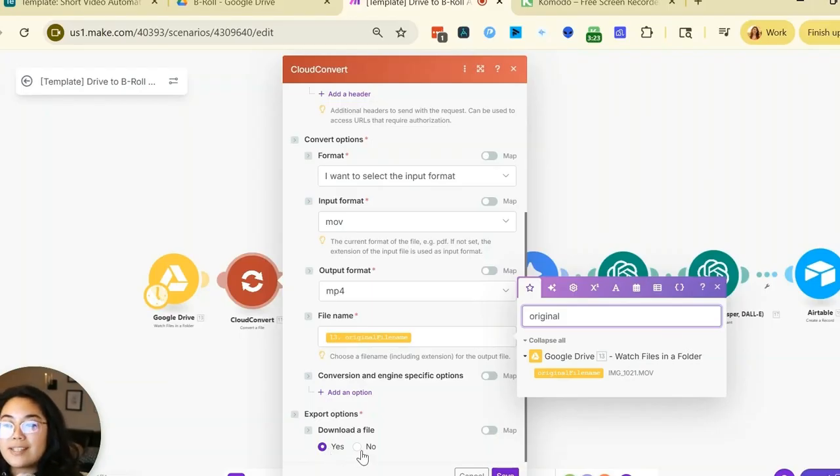A very specific and very key thing is that you want the export option to be downloadable. For some reason, it automatically sets it to no. In this case, you want it to be yes, because you want to download the file so that you're able to upload the file in further automation steps as you see fit.